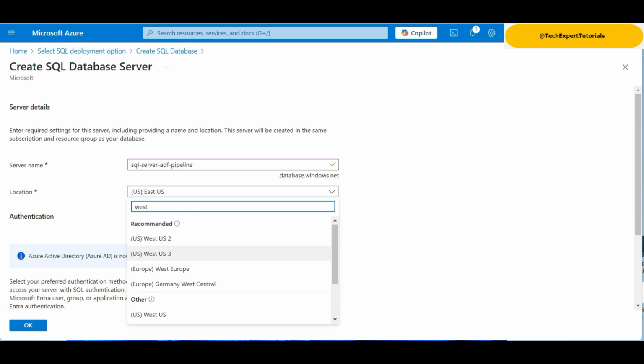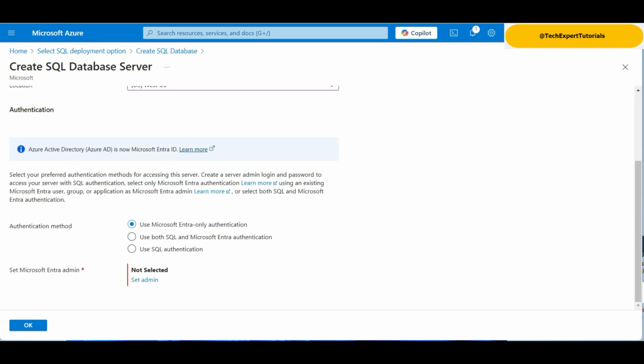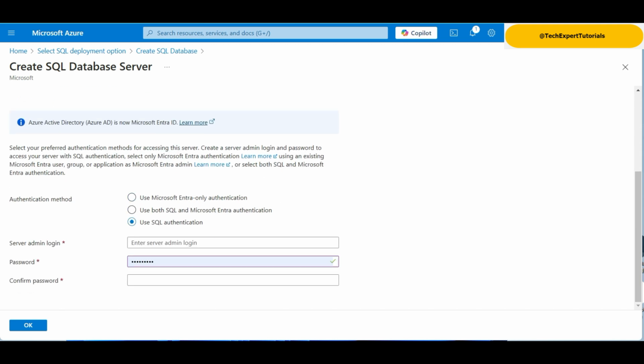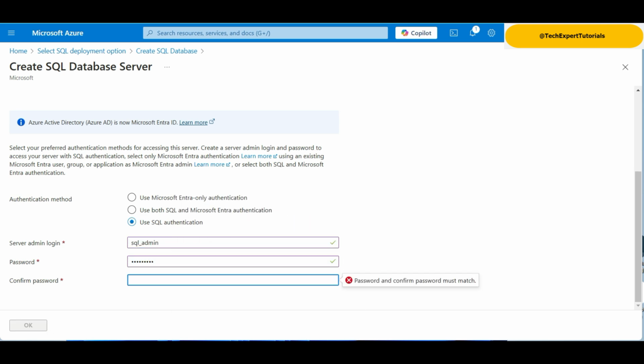Select a location. We suggest using the same location as the one that the resource group uses. We will use SQL authentication to simplify our connections and to allow programmatic access to the server. Fill out a login and password for your admin account. Then click OK to go back to the previous screen.